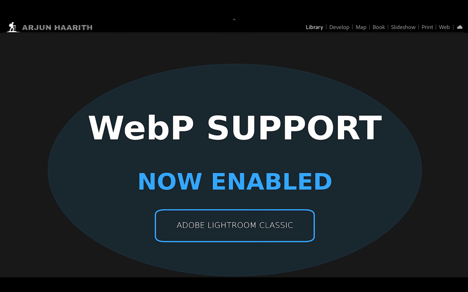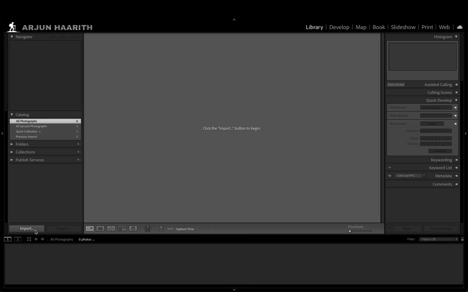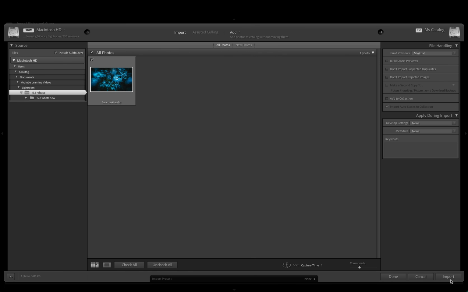WebP file formats are now supported in Lightroom Classic. You can import, edit and synchronize WebP images across your sync ecosystem. Let me import a WebP image. I have stored a WebP image in this folder. Let me click on import.